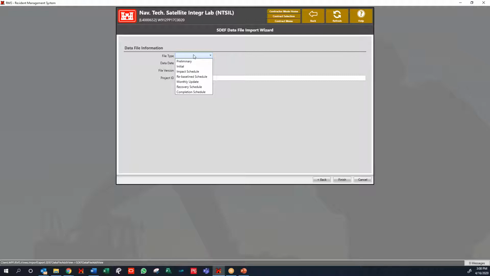Preliminary schedule, generally it's your first 90 days, or if it's your design build, first 120 days gets you through design. Your initial is construction based. A lot of times we use that as a baseline. If we have an impact schedule, we're going to be showing impacts. If for some reason everything went haywire, which many of us are doing right now with this COVID going on, we're going to have an impact schedule. We might have to re-baseline it if everything changes. But if it's just a typical month-to-month pay application, we're going to do a monthly update.